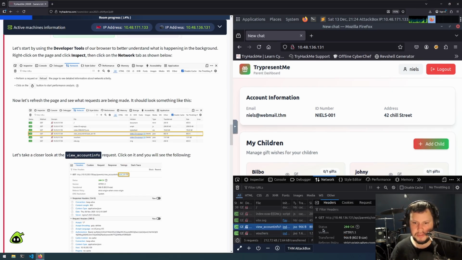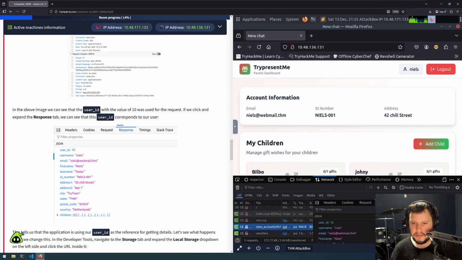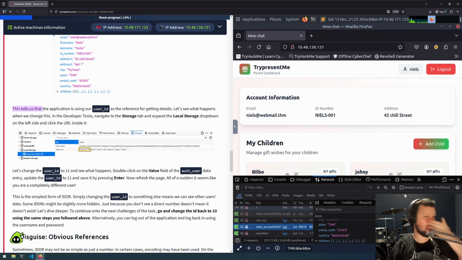If we dig deeper into this one, you can see the URL parameter user ID is equal to 10 right there. And in the response, we can see the data that's being returned for the user that we signed into. So this tells us that the application is using our user ID as the reference for getting details. Let's see what happens when we change this.